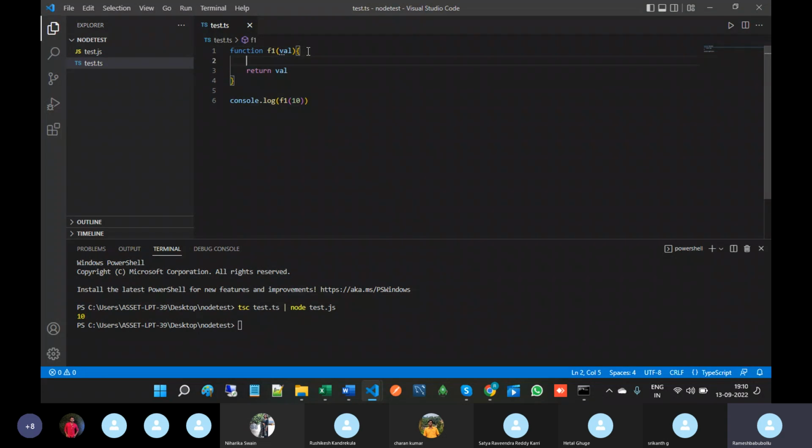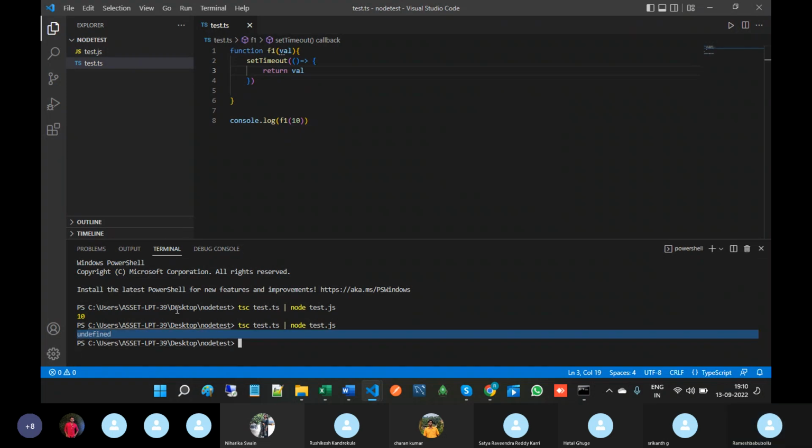Here I am going to add the setTimeout function, and I'm putting this return value in that setTimeout function. Observe this, what will be the output? Undefined. Before the logic inside is executed, the console.log statement will be executed, so it will return undefined.